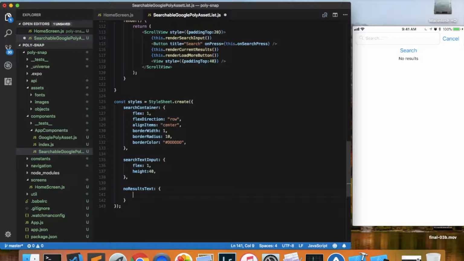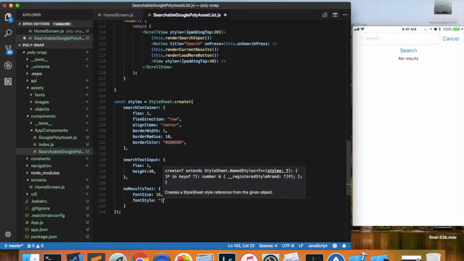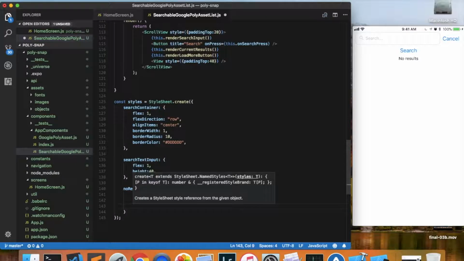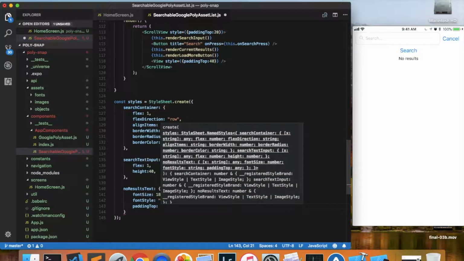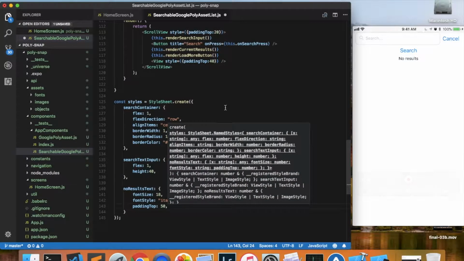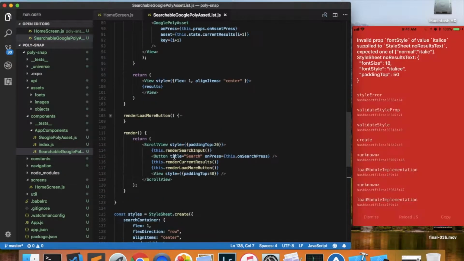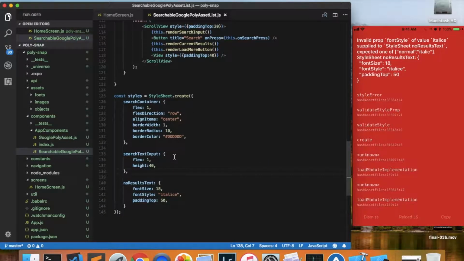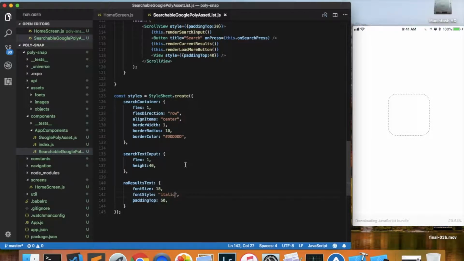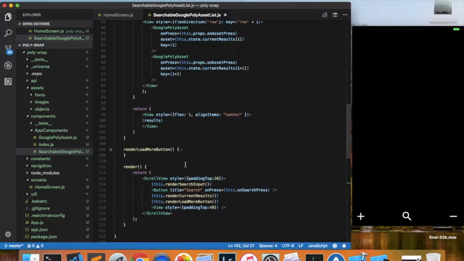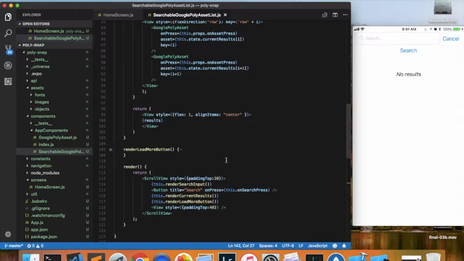And we're going to make it a little bit bigger, so we'll say font size of 18, font style, italic. And why don't we put some padding on the top of about 50 so it has some more space away from the search button. Save that. Oops, I spelled italic wrong. So okay, it's looking pretty good in my opinion.